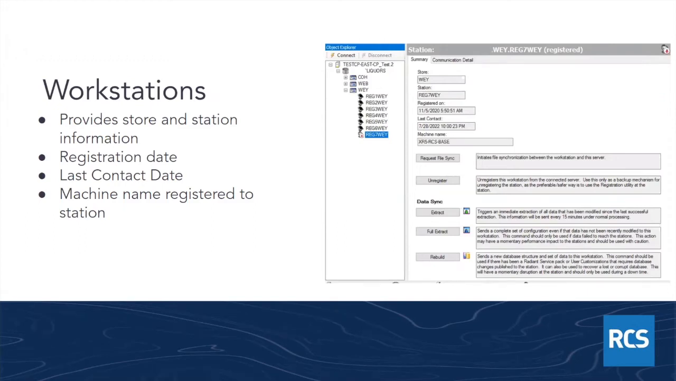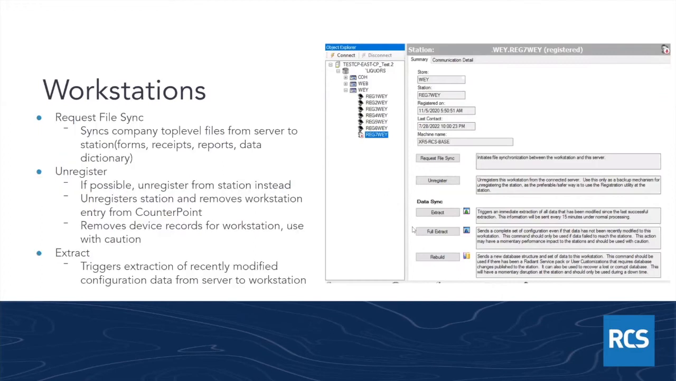some data issues. And it keeps us from taking the time to enter that offline workstation and verify that all sales have been synced to the server. Once a station's unregistered, we can't really get those sales back onto the server.